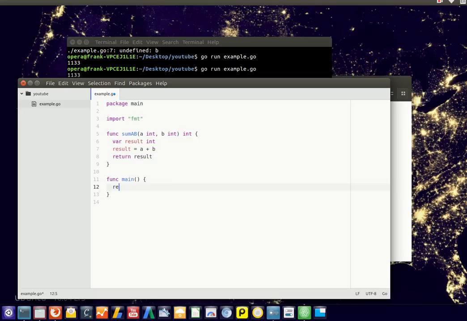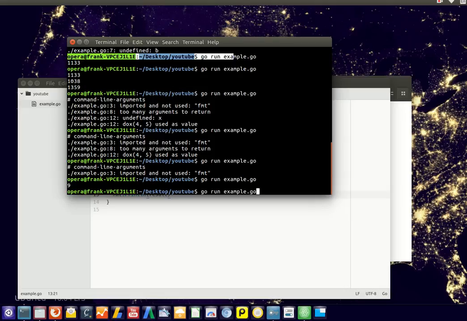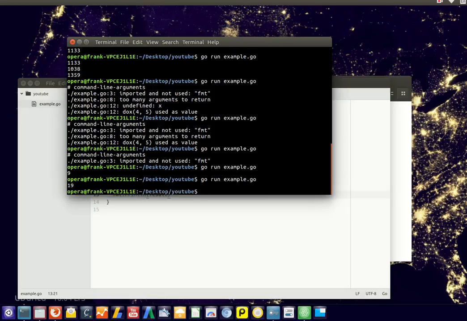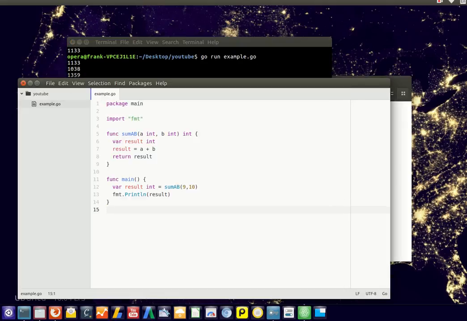Now we can simply type sumAB, and then your parameters. We can run it and we'll get the output. So now the result of this function is actually returned and stored in the variable result, and result is printed to the screen.